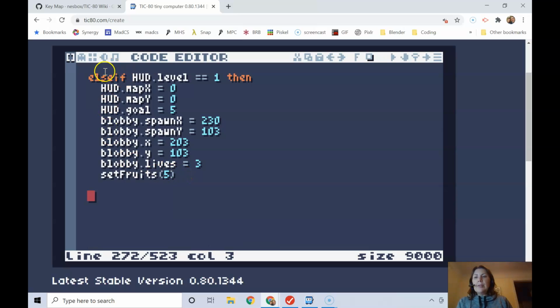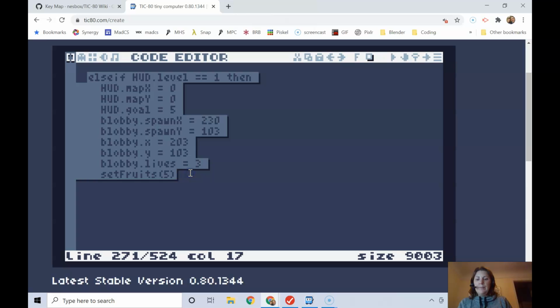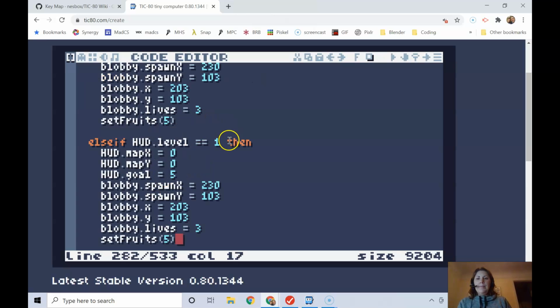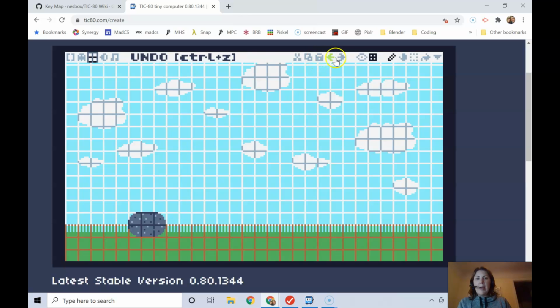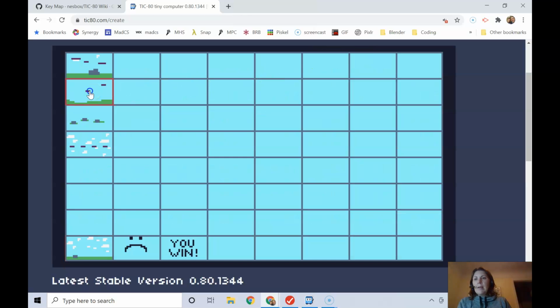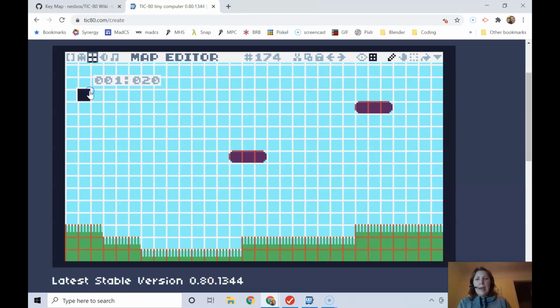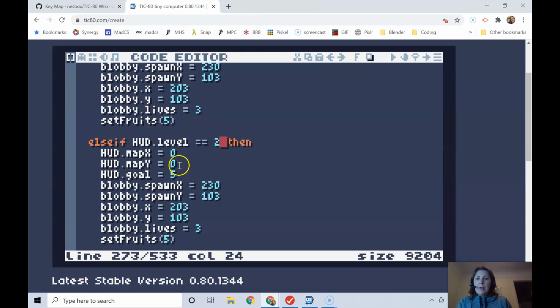And I'm going to do something very similar for level 2. So I'm going to say if the level is 2, then I want to change my map location. So if I look in my map, this is my level 2 map. And if I look in the upper left-hand corner, it's going to be 0, 17. So each map vertically is offset by 17. Each map horizontally is offset by 30. So my map Y vertical change was 17.